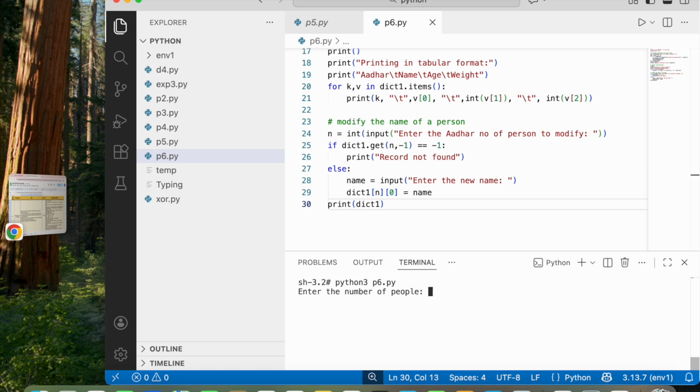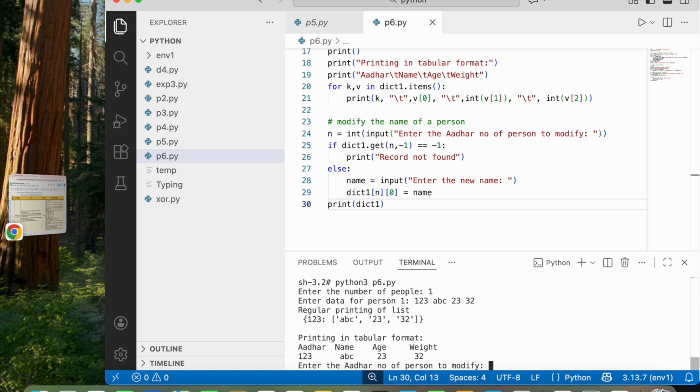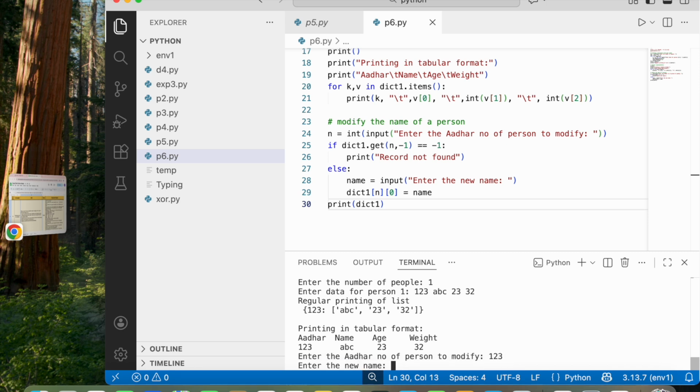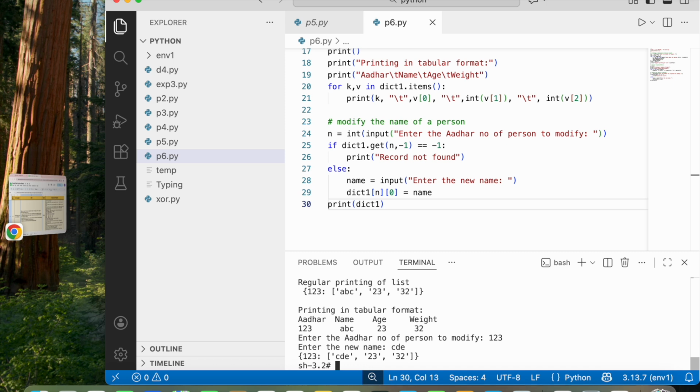Sorry, not 1 2 3 4, only one person. Then 1 2 3, A B C, 23, 32, enter. Modify the person 1 2 3, enter. Okay, so what I actually did was I accidentally clicked on it twice, so that was the error. Okay, alright, accidental error.